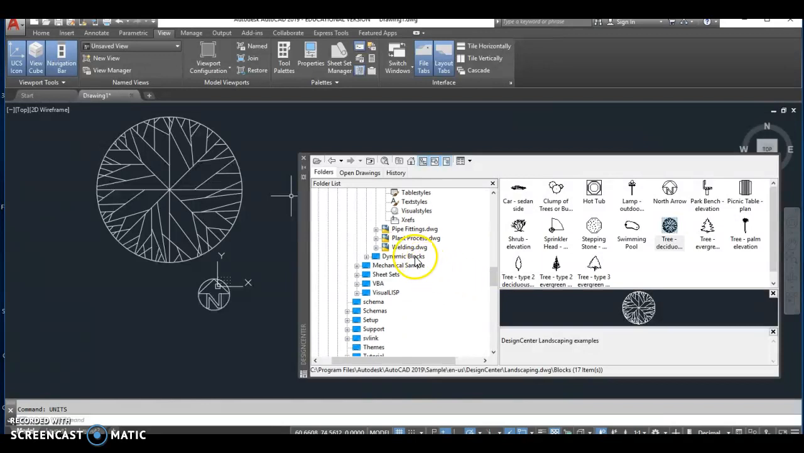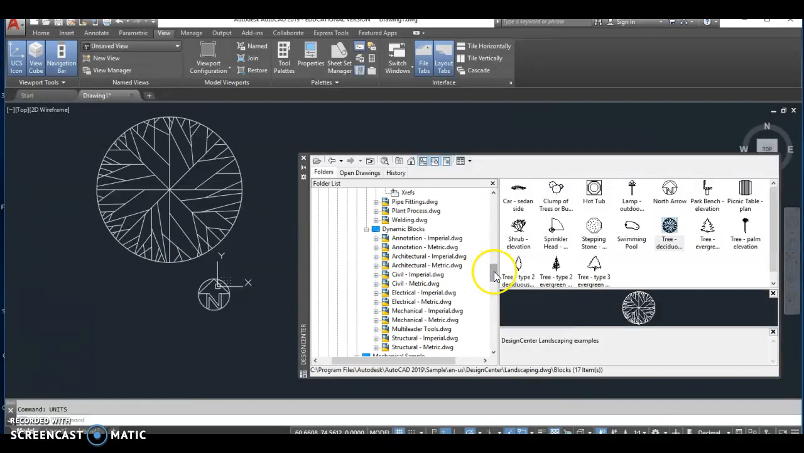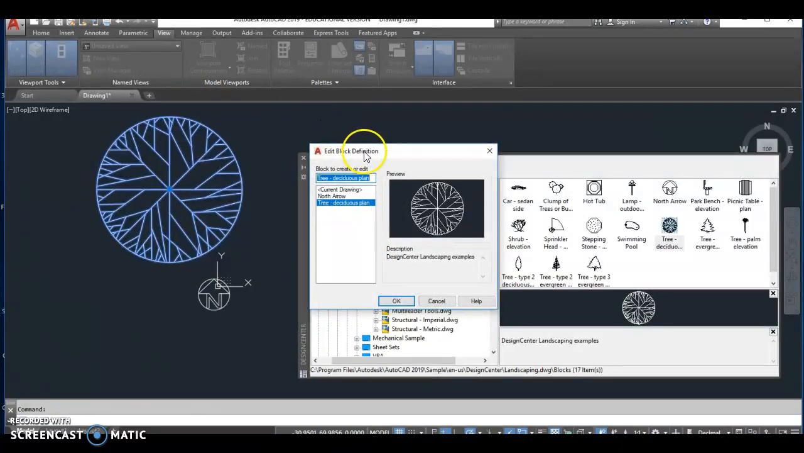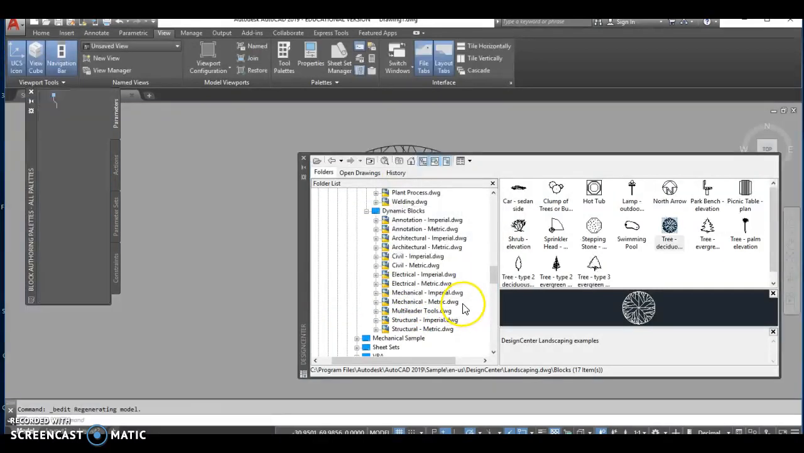We also have what are called dynamic blocks, and dynamic blocks are blocks that you can actually edit on the fly. In order to edit a block that has been created just as a block that lives inside those other ones, you double click on them. I'm just going to double click. It also takes you to the edit block definition, which is bedit, and then I would just pick OK.